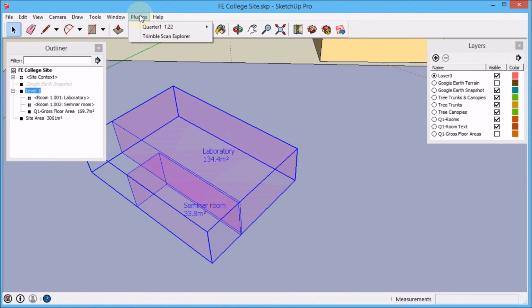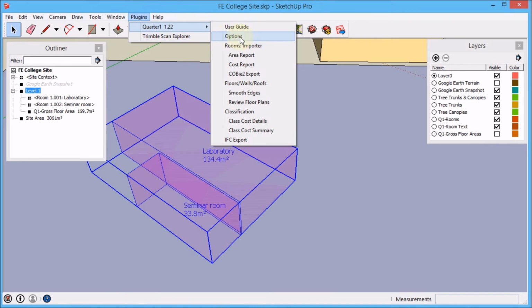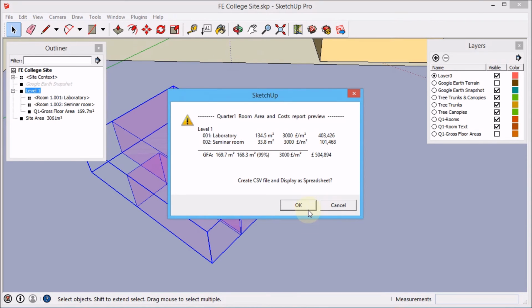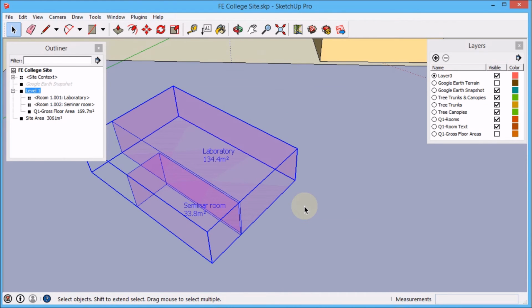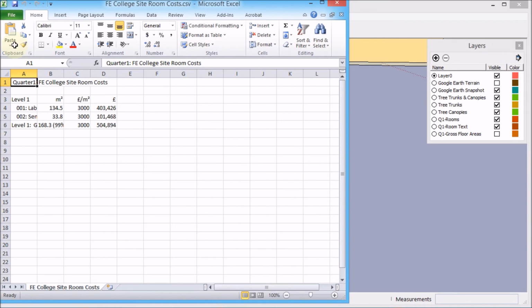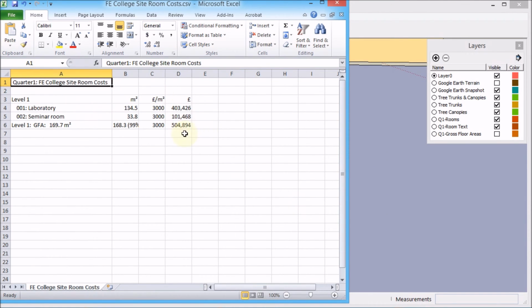What we can also produce is a cost report. What this does is identify total cost of our project so far against the areas that we've defined.